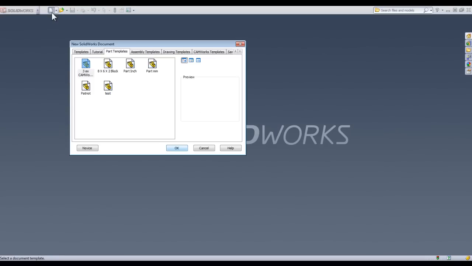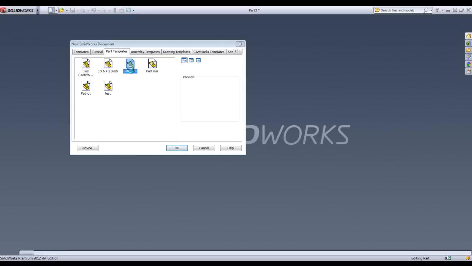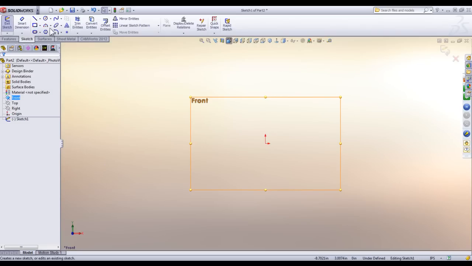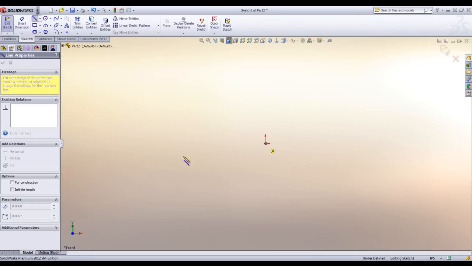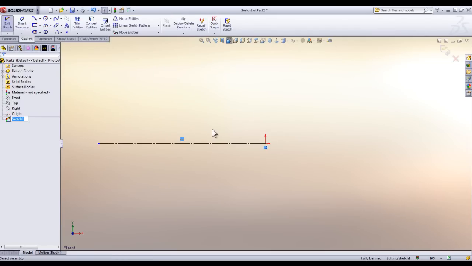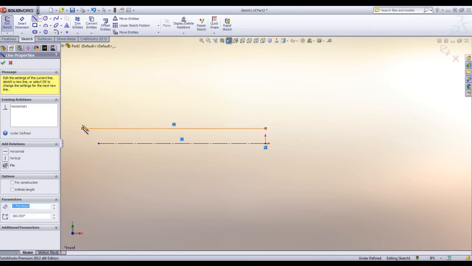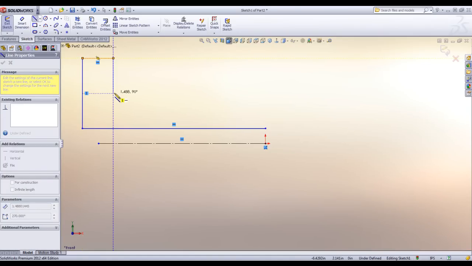Let's start over again. So open up an empty document here, and again I'm going to start on the front plane. Create a center line, and turn that into a center line we can revolve around. Now I'll sketch up what I tried to sketch yesterday. It was simple right before, because you couldn't see it. I'm going to put a little slot into this part here and close that up.